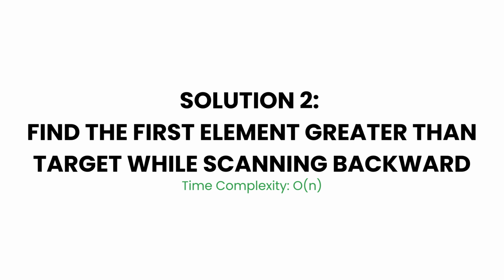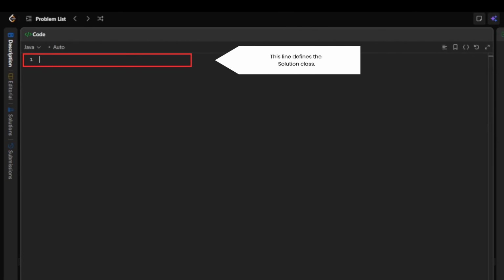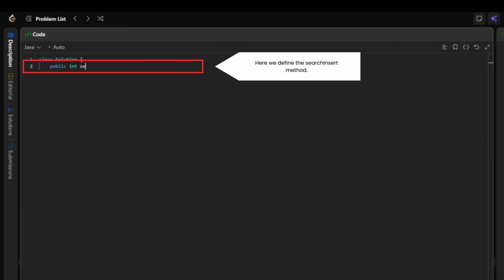Approach. Find the first element greater than target while scanning backward. Time complexity, O(n). This line defines the solution class. It's just the container that holds our method. Here we define the search insert method.